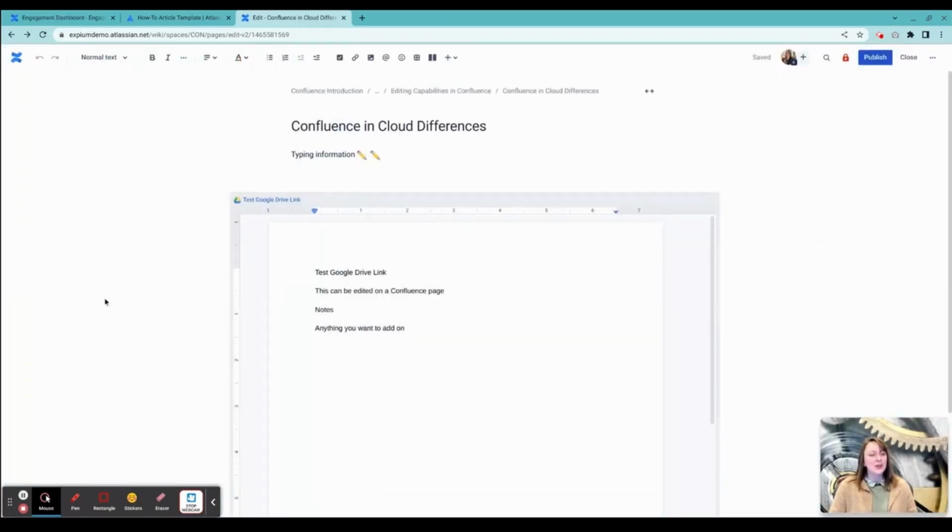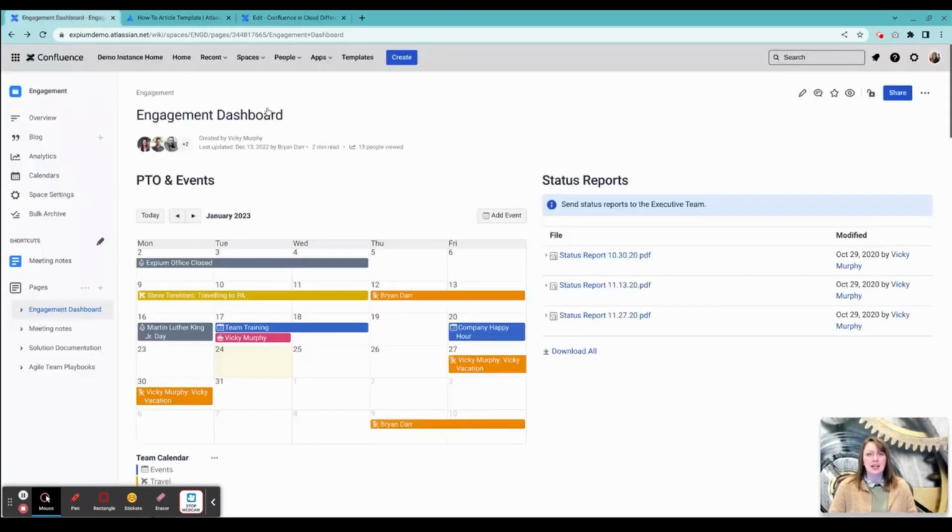All right, we're going to go back to our main page space here and talk through the fact that you can add a banner image to the top of the page over the title. So if that's some customization that you would like to add in, Confluence Cloud does offer that.